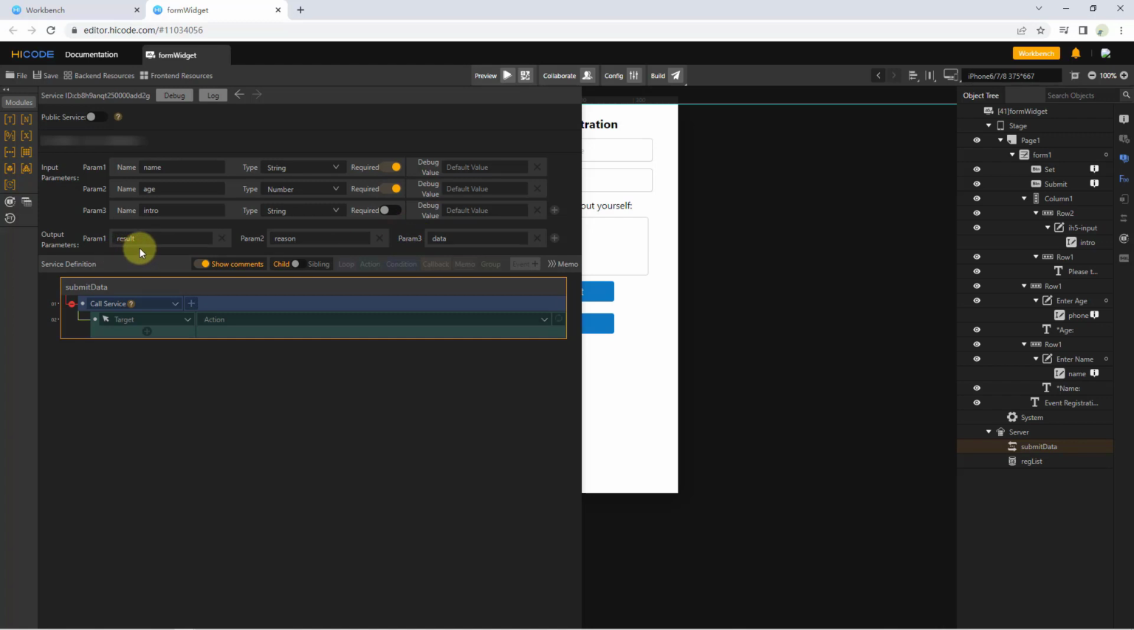Inside this parameter, I will store whether the service is executed successfully. And inside this reason, I will store why the service failed, if it does. And in this data parameter, I will store the data of submission. What exactly did it submit? You can use such 3 parameters for many of your service designs. The parameters are ready, and let's go on to work on the service definition.